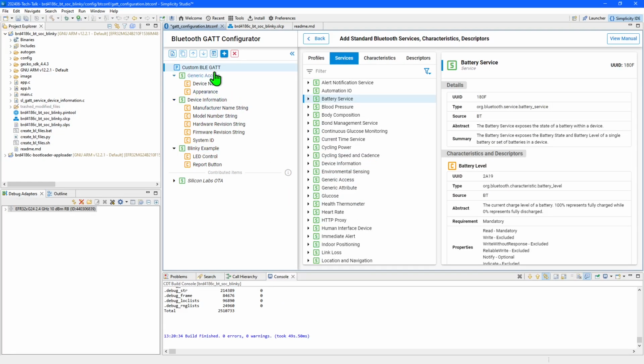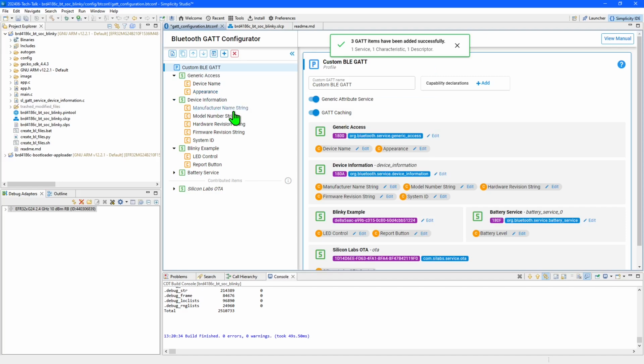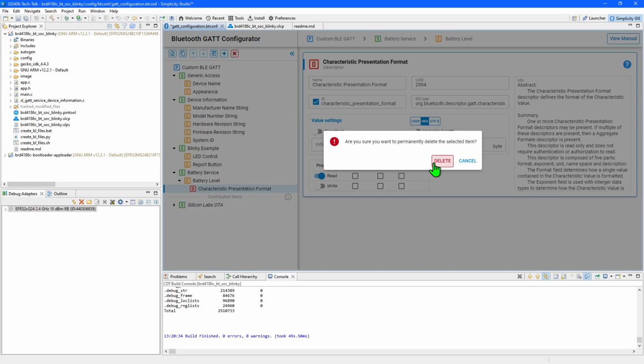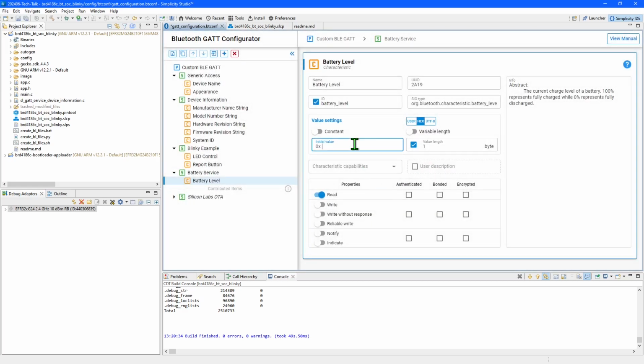With the custom Blinky profile selected on the left, I can select and add the standard battery level service. I'm going to delete the characteristic presentation format descriptor, as I won't need to use it. I'll also set an initial level of 100% for the value and enable the notify property, allowing subscribed devices to automatically be updated when the value is changed.